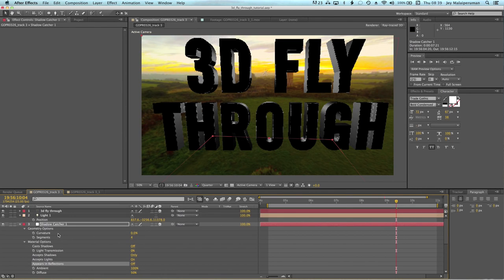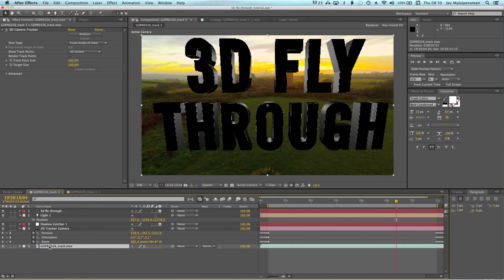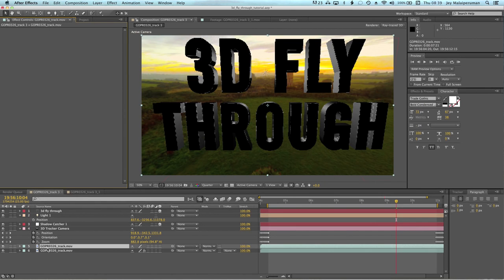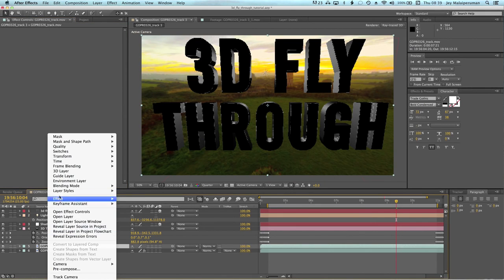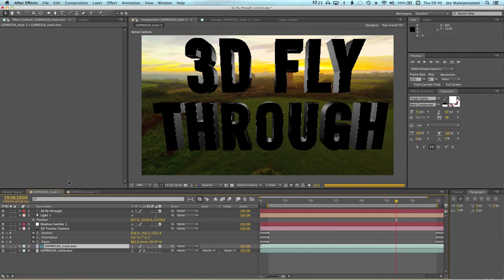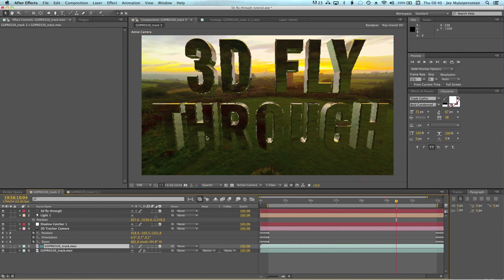Okay, so let's get the next level of this going. We're going to need to have an environment layer set up so that the reflections in the object match the reflections that you would see in real life. So I'm going to duplicate our footage. I'm going to turn off this effect here, and I'm going to right click and select environment layer. And now we see that reflected into our type.